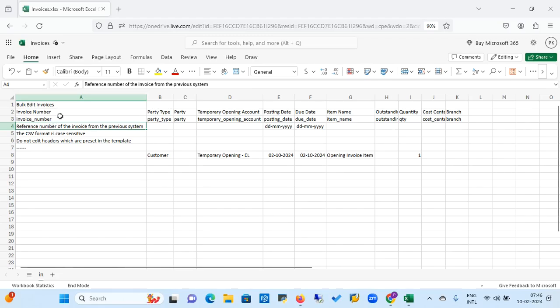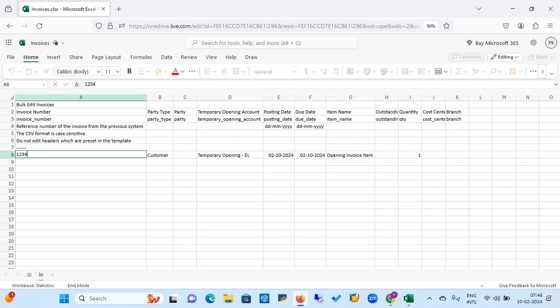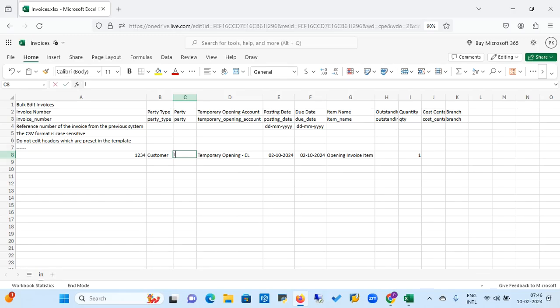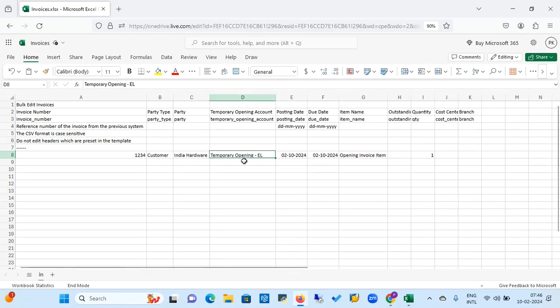Invoice number is the number field where you need to enter the previous system's invoice number. Suppose this is the invoice number, so I have entered the invoice number. Party type is obviously my customer or supplier. Then the party name has to be given. Suppose India Hardware is my party name, which we recently created. So this is the party name I have.